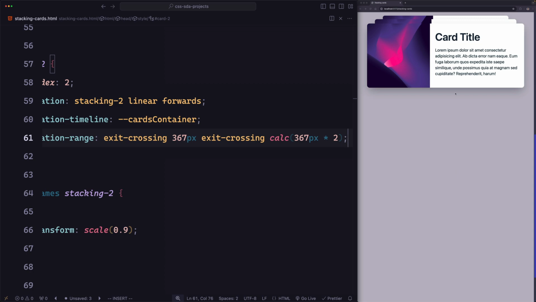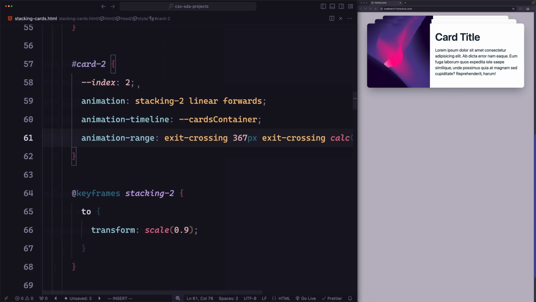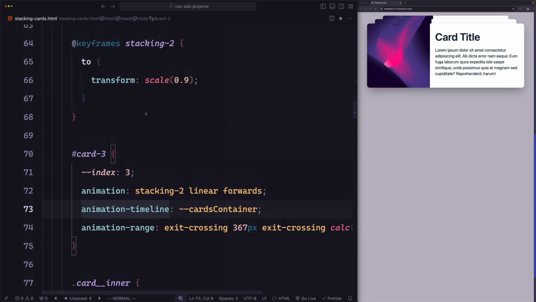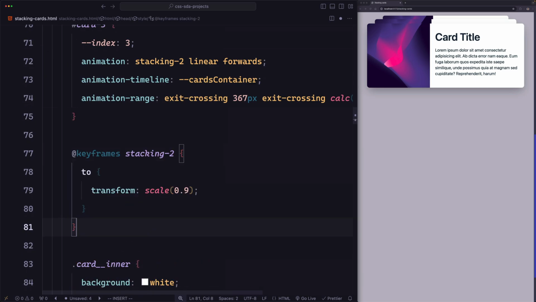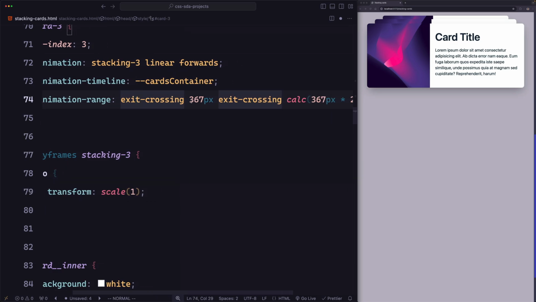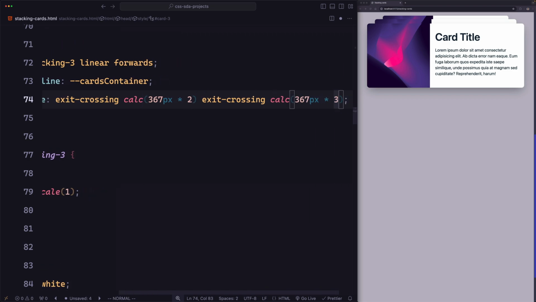In this case, the third card should not change its size. But I'm going to define the animation anyway to make the code more consistent. So let's copy this. Go here, paste it. Let's also copy stacking 2 here. Name it stacking 3. And for the scale, it will be 100%, because we don't want to change its size. And let's update this to be stacking 3. And again, the offset will be 367 pixels times 2. And this will be times 3. Because remember, we are using the offset, which is 367 pixels by 2, plus 367, which is the same as the height, but I'm just saying times 3, which is the same.